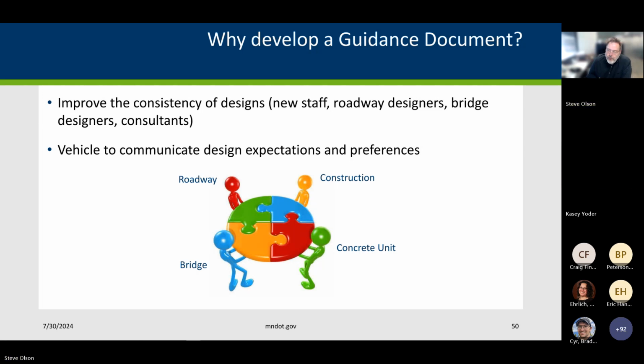So why develop a guidance document? It seems like it's got a number of positive benefits, including consistency of design. It hopefully is a tool to bring new staff up to speed on the expectations and preferences MnDOT has for approach panels. And it's a good vehicle just to make sure, because we've got a lot of disciplines involved, from roadway to bridge, construction, and the concrete unit.